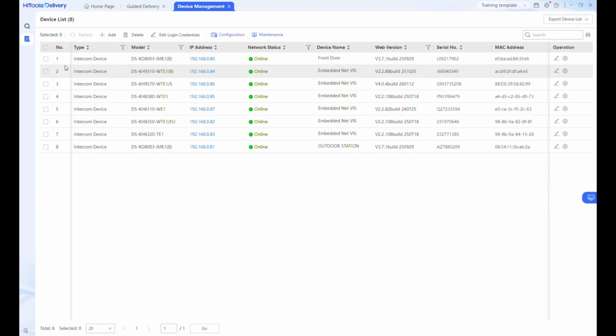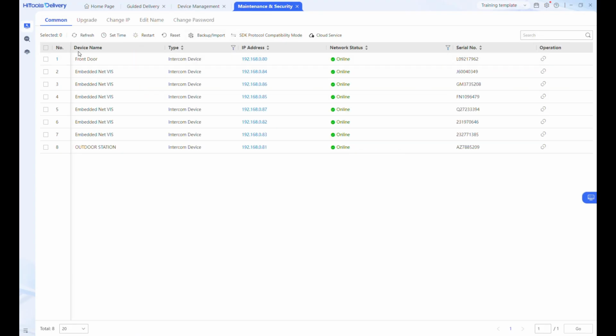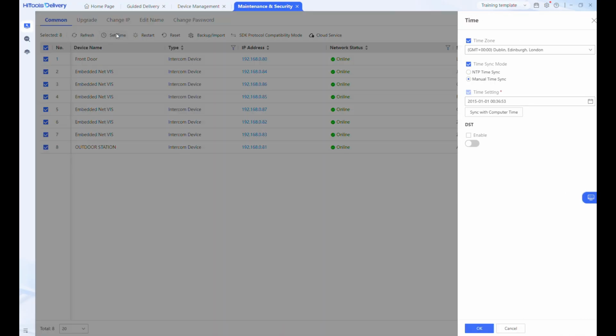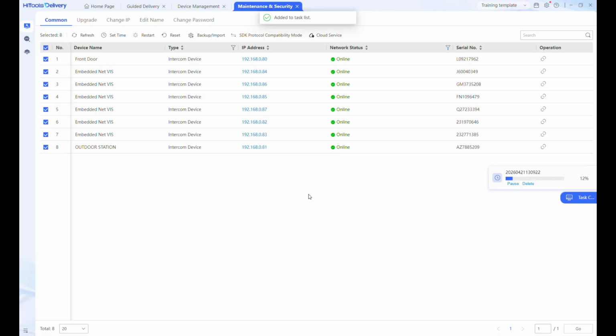So at this stage, there's some additional things that we can now do. So if we come across to configuration, not configuration, sorry, if we come across to maintenance, first thing we can do now is we can select all of our devices and we can set the time. So we can come in here and synchronize this with our computer time, select our time zone, etc.